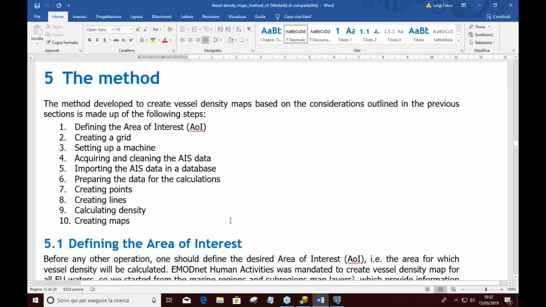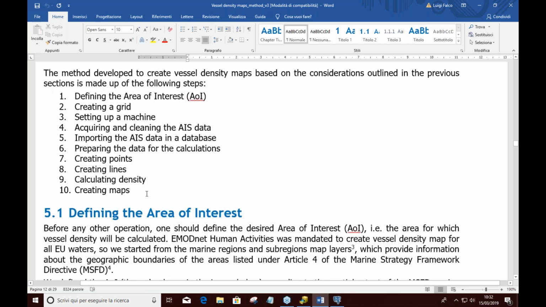First of all, we have to define the area of interest. Then we created a grid, set up the machine. We have acquired and cleaned the AIS data, the raw AIS data. We have imported the AIS data into our relational database. We prepared the data for calculation. We import data into ArcGIS to create points and lines. Then we exported again data into a Postgres database to calculate density, enabling the PostGIS extension. And finally, we using GDAL utility command rasterize to create the final maps.